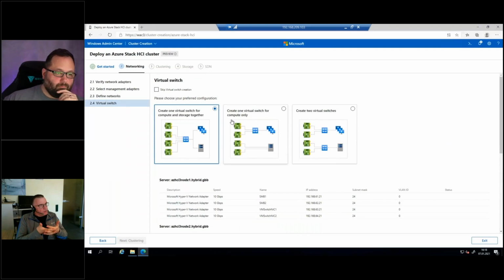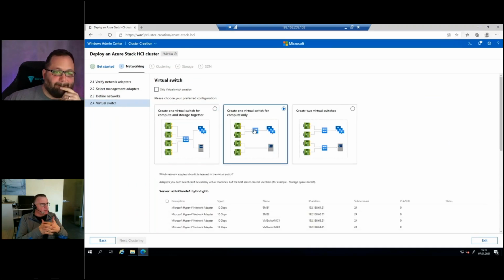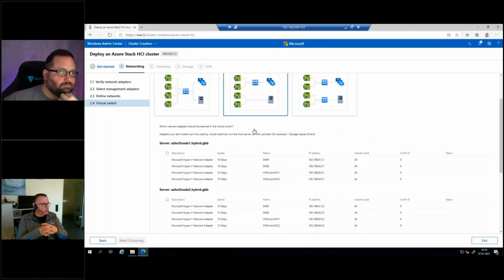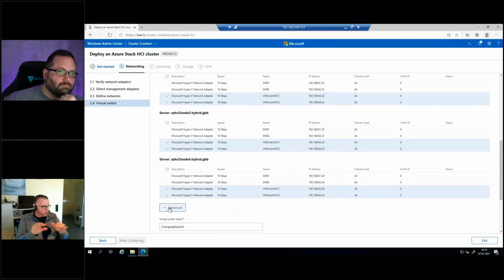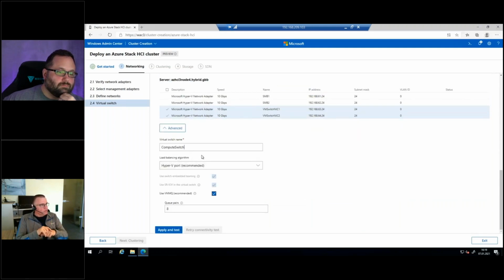Now we have to decide which Hyper-V switch layout we do. I like the one in the middle, so 2 NICs for the Hyper-V switch and 2 NICs for the storage traffic. So the SMB1 and SMB2 are for the traffic between the nodes. We can also give the Hyper-V switch a different name. We can decide which load balancing algorithm. I leave it at the defaults, and I now click next.